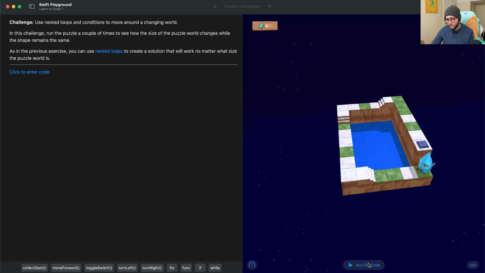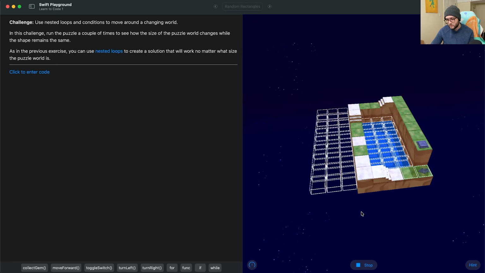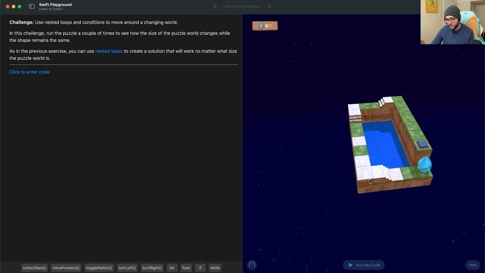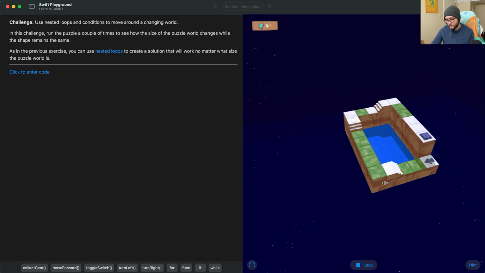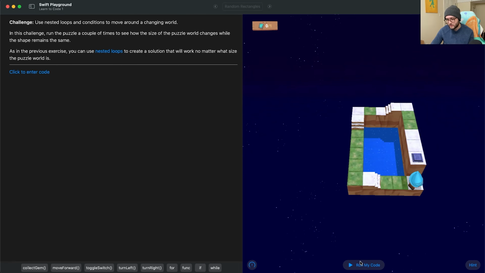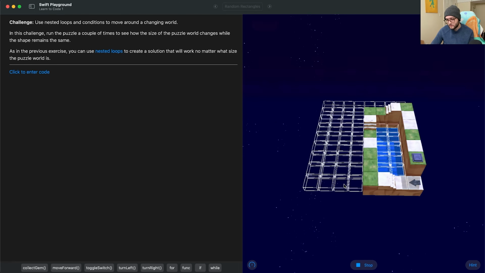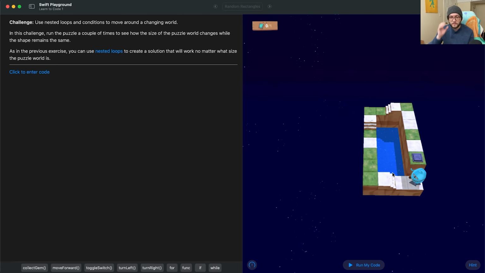Okay, so this one's more rectangular. This one's even thinner. We only have like 3 tiles of water. All right, interesting. This one only 2 tiles of water. Okay. So we need to use while loops.